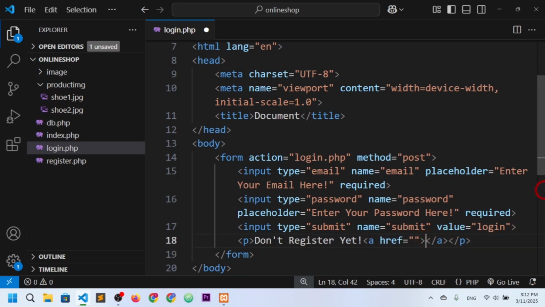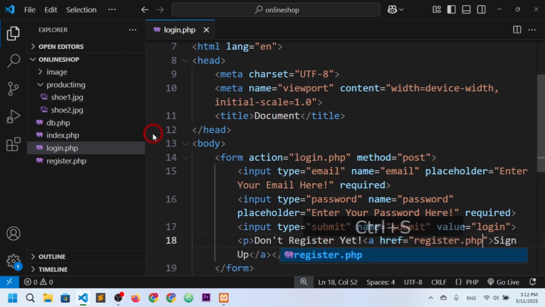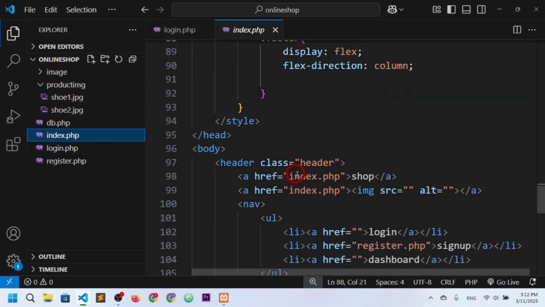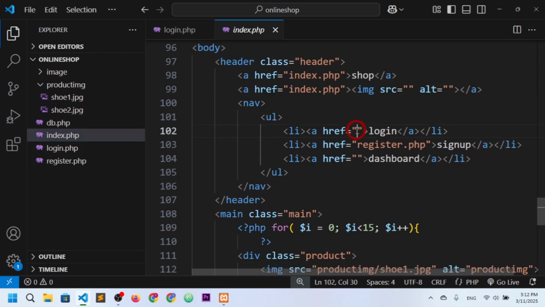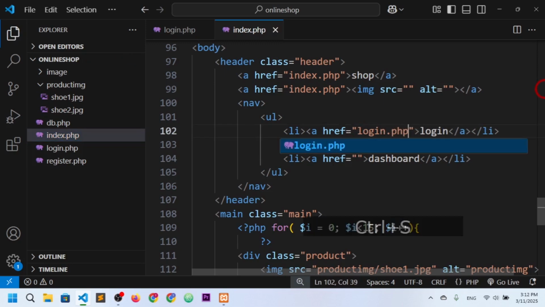So here I'm going to use register or sign up. Okay, sign up. The reference I will give here is register.php. Okay, and that's it. Let's go to the index, and we have login here. So I will give the link for the login page, that is login.php. Now let's go to the browser and check if it is working perfectly.